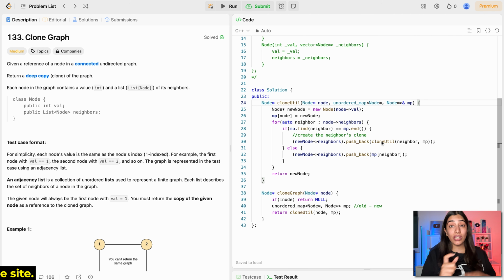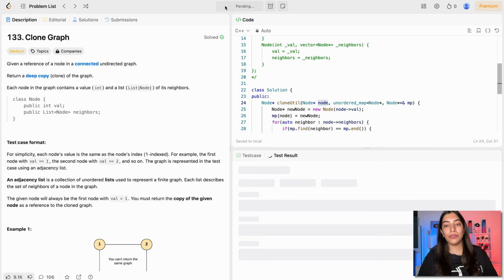Think about this. Now you need to think of these cases. I am calling only for neighbors, right? And that will never be null. So this node will never be null. The first node that I am passed could be null. So can I run and submit it? Let's see.